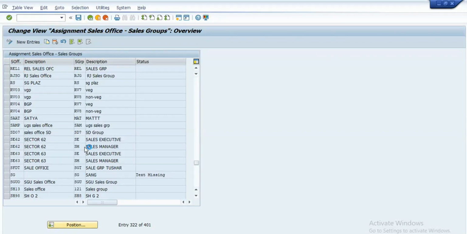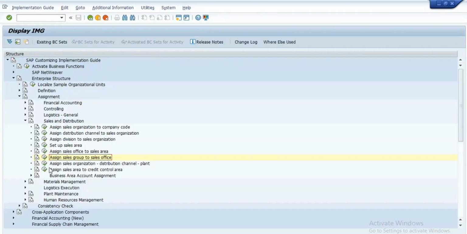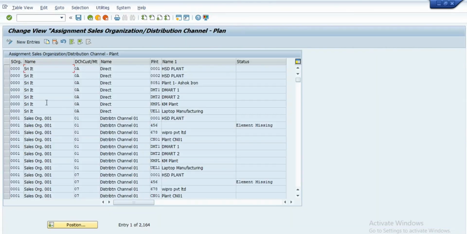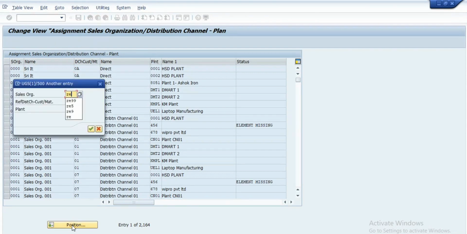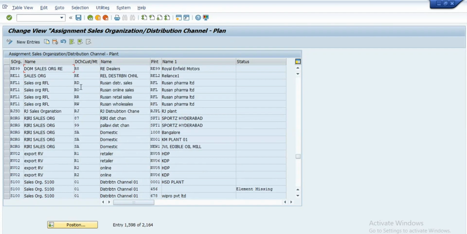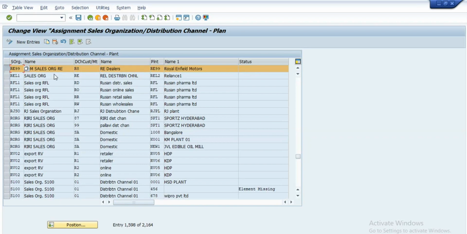And next, sales organization, distribution channel and plant, we need to assign. The sales organization will be RE99, the distribution channel will be RE8 and the plant will be RE99. In this manner we need to assign the things.